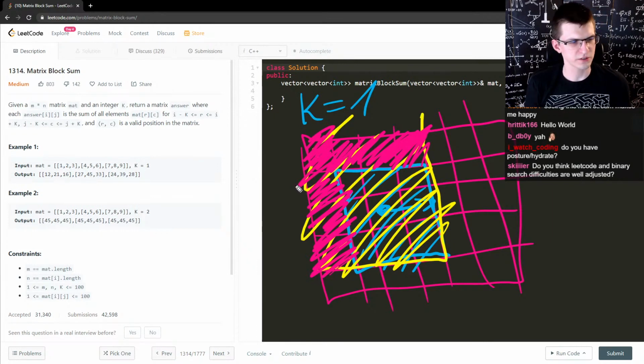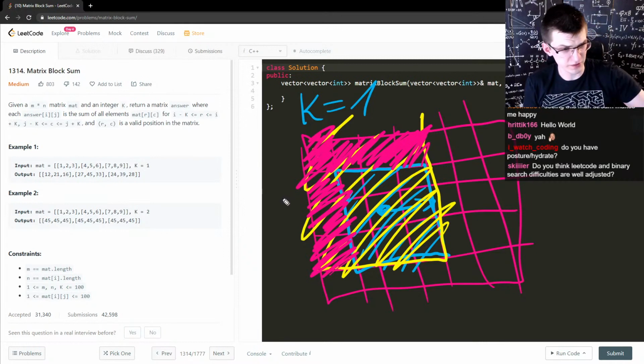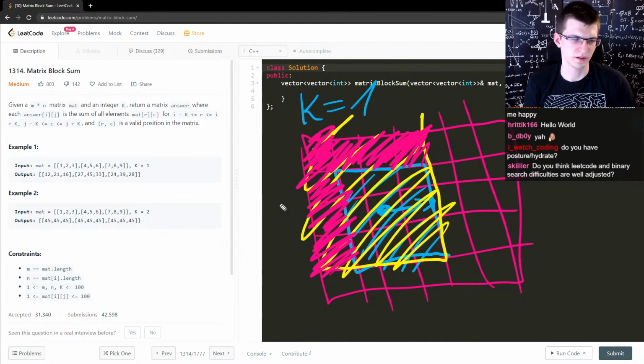Leetcode and binary search difficulties were adjusted. Binary search.com is more difficult, but I think they want it to be that way. In Leetcode, it seems that all hard problems are about dynamic programming, so I don't think it's a good difficulty for coding interview preparation. At least, I don't think you should just go for recent problems.